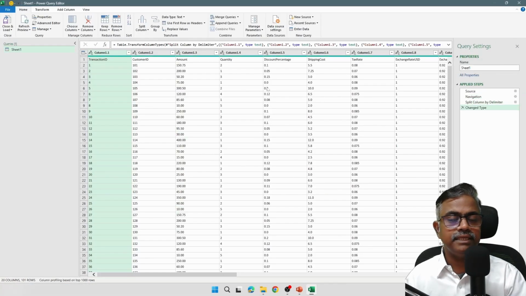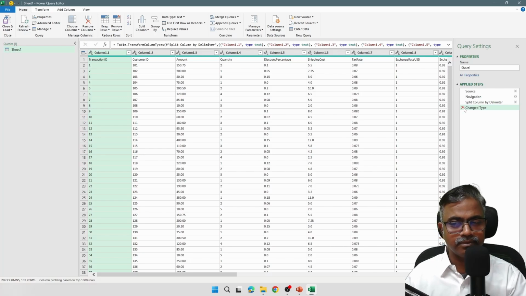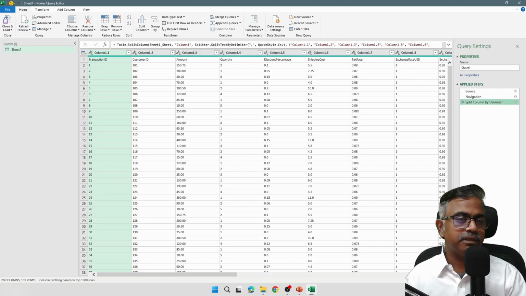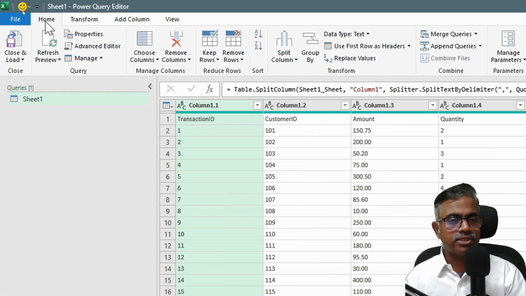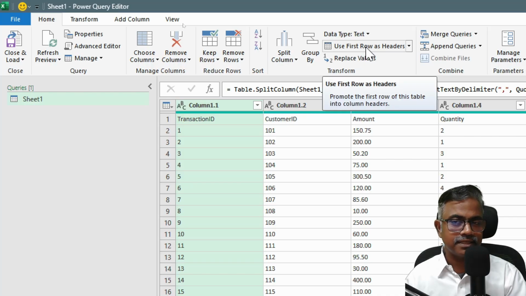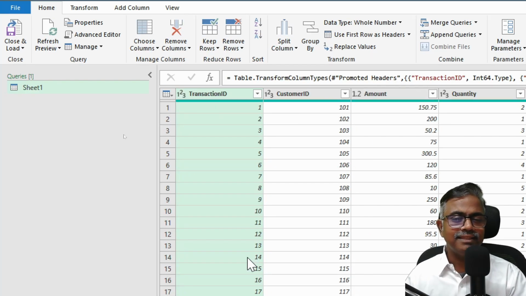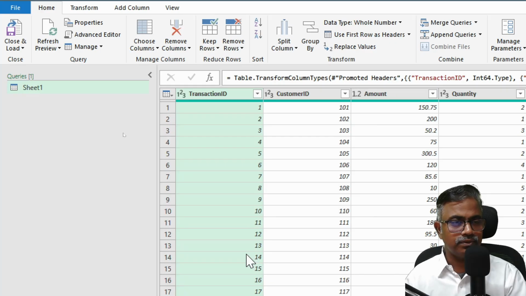And there you can see our data got split. Again, the change type step has popped up. I'm going to get rid of that, but the splitting of the column is completed. Now the next thing I have to do is promote the first row into the header row. So let's go ahead and check out what option I'm going to use here. I'm going to go to the home tab and to the transform group where I could see the option use first row as header. I'm going to click on it and that transforms the first row to the header.